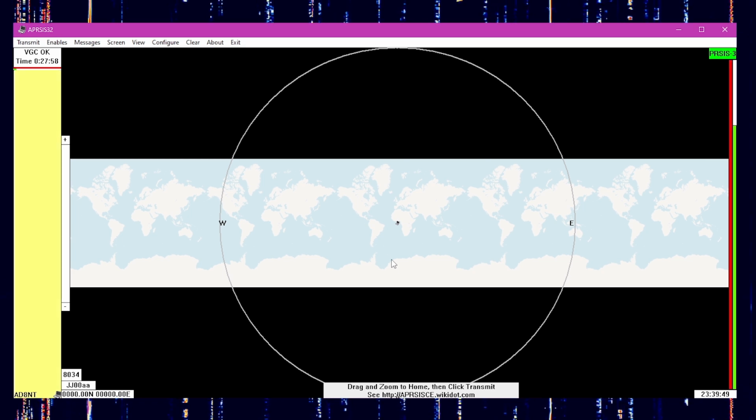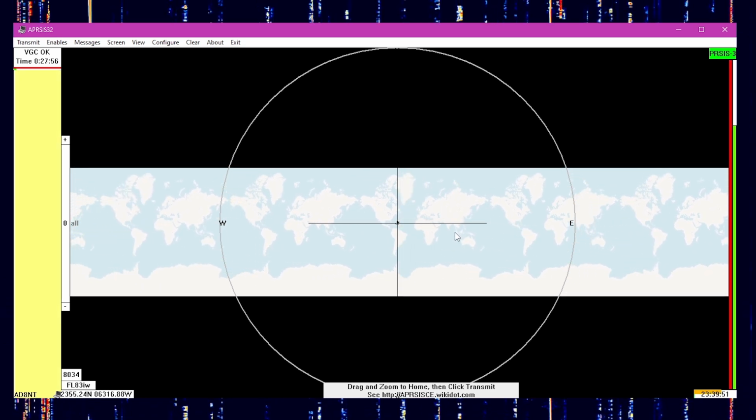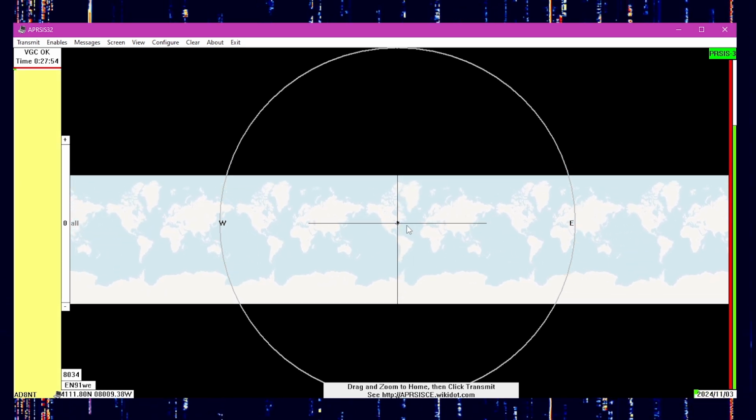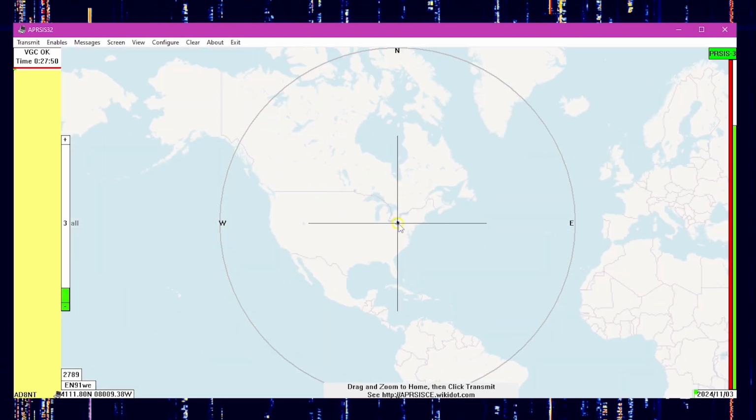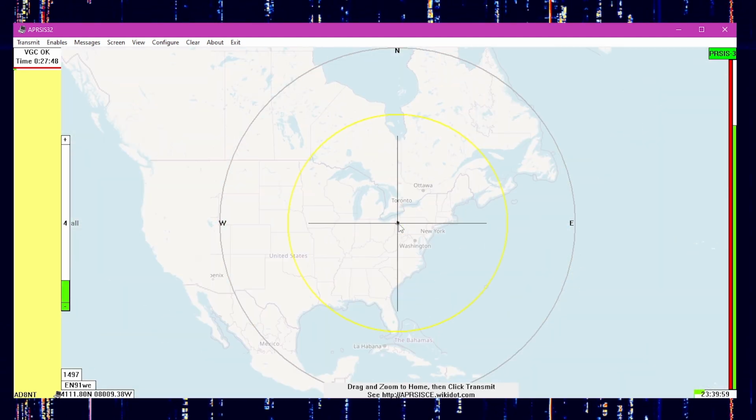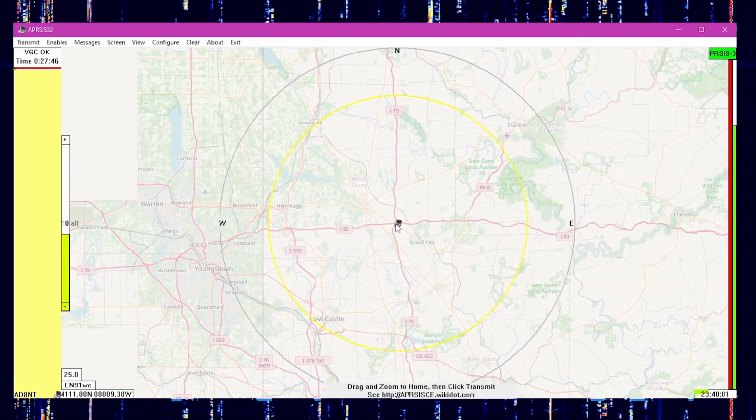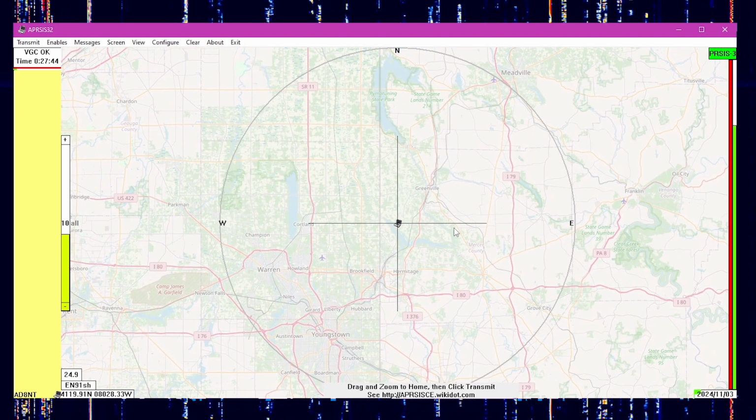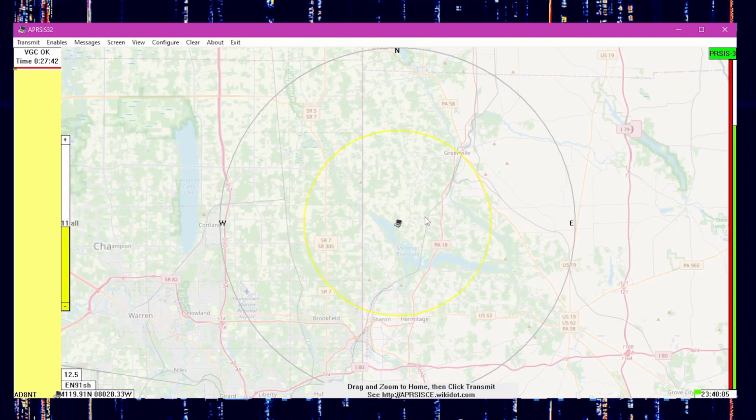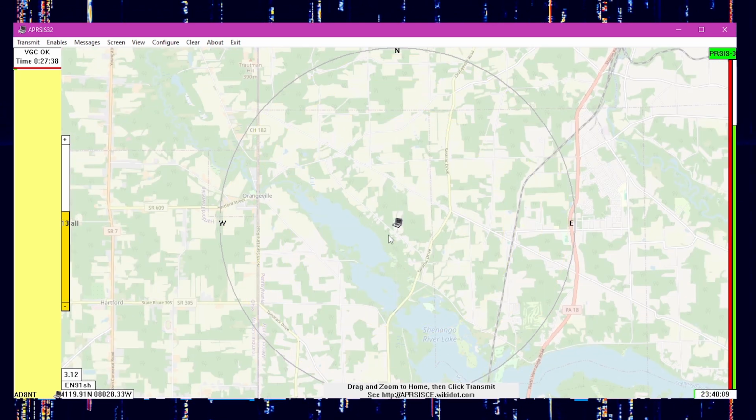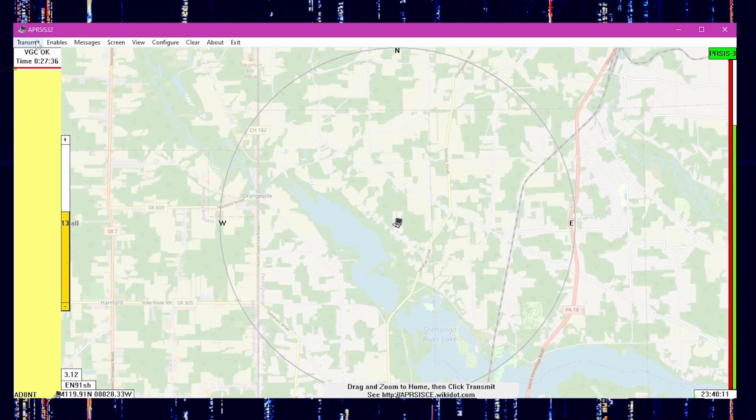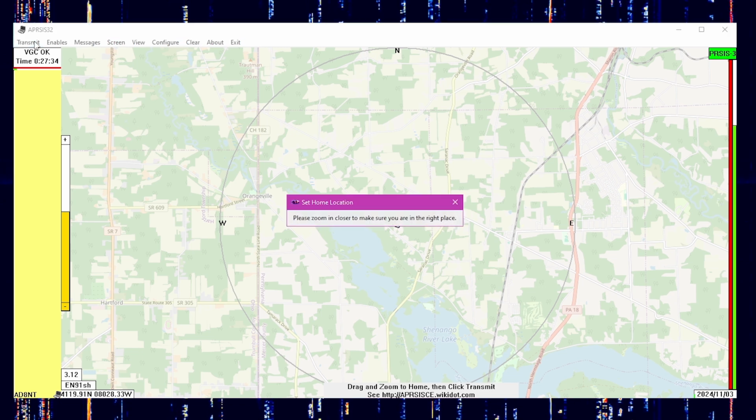Our next step is going to be to set our home position. So we need to drag our cursor over to our home position, and it's going to want us to zoom in to make sure that we are positioning ourselves accurately. So find your position wherever it may be. Make sure that you're zoomed in nice and close to where you're supposed to be. Once you've found your area, we can come up to the transmit button and press that one time.